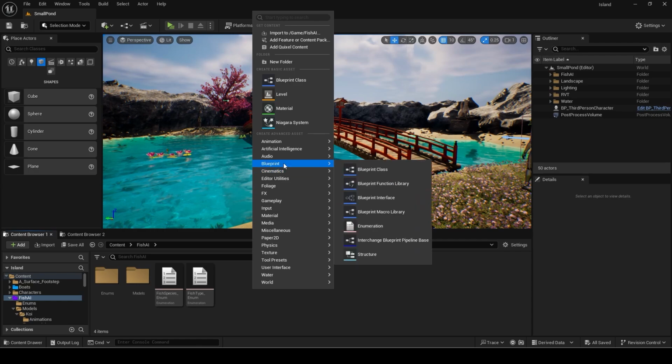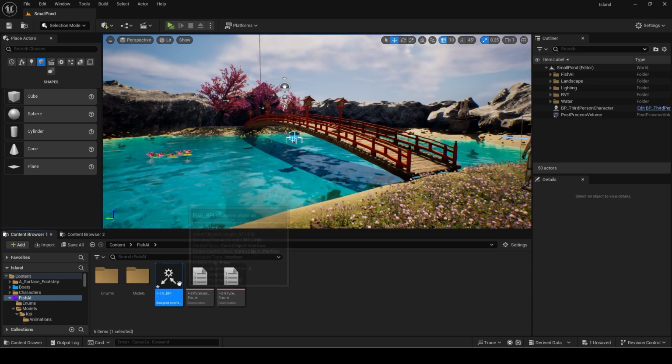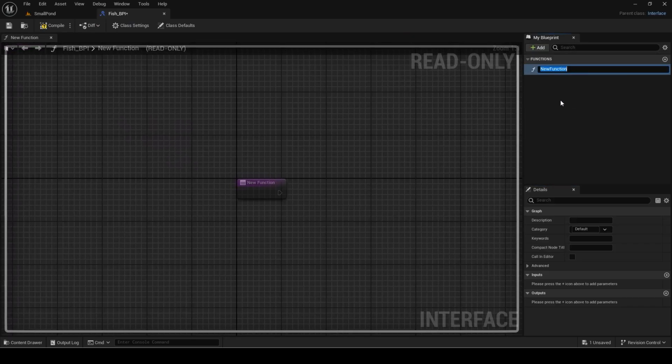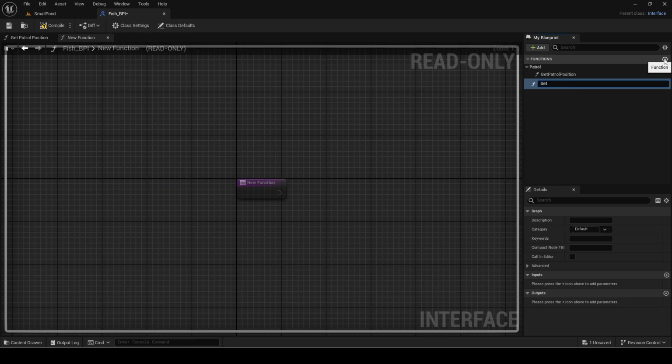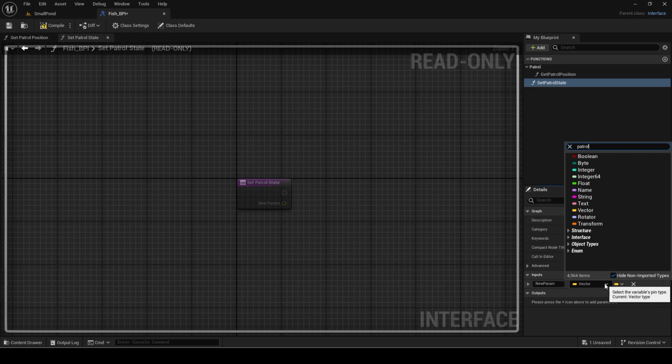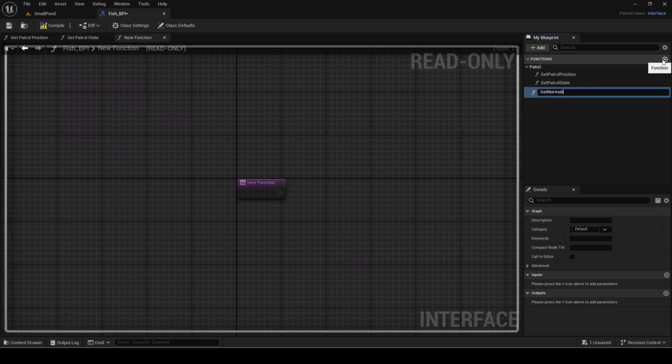Now make a blueprint interface for the fish. The first function will be called getPatrol position with a vector output. I will also categorize them into folders. Next is set patrol state with an input of type patrol state enum. Next is get normalized speed with a float output.